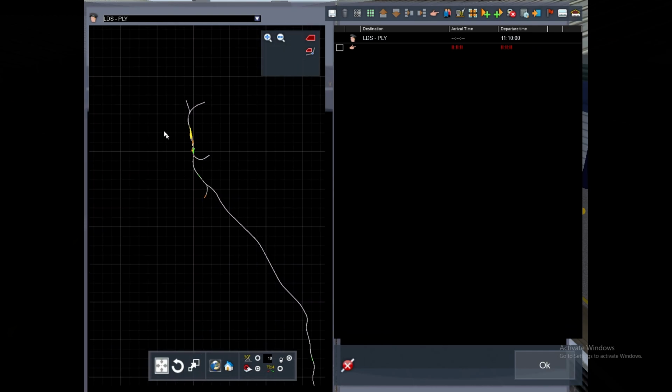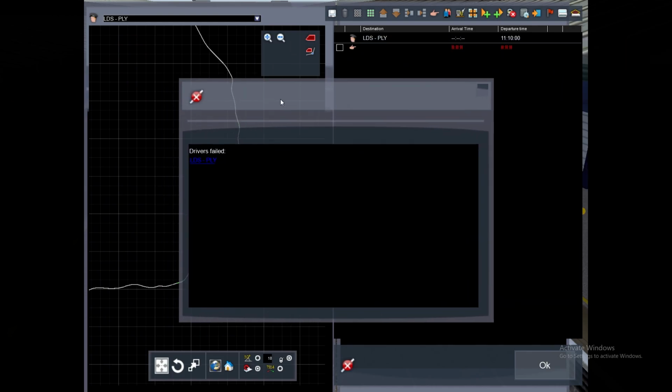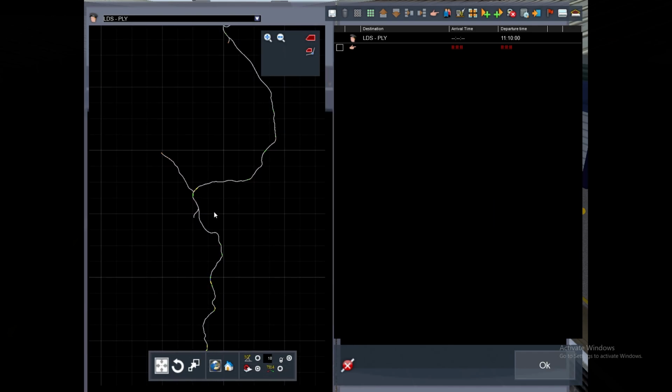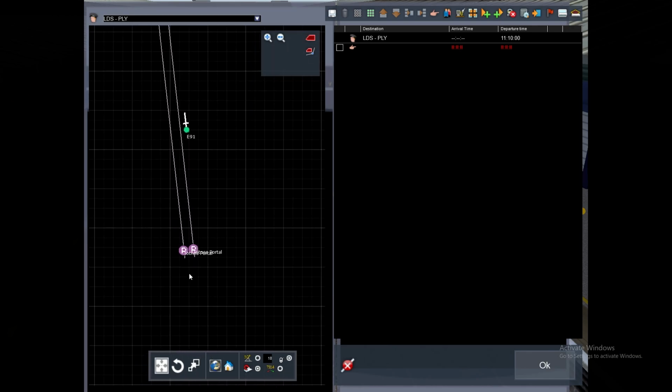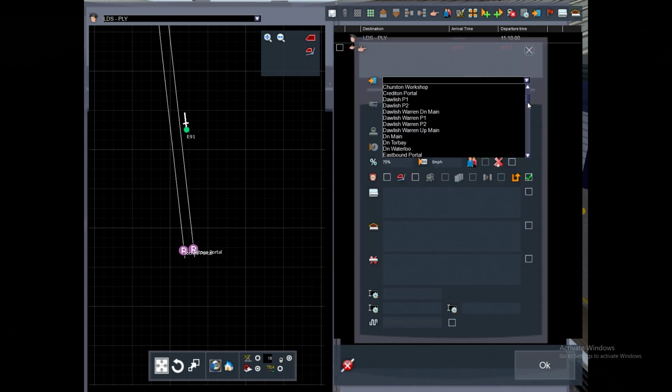Right, let's see if we go back to Newton Abbot now. So if you actually see here, you can see there's an error, and it says driver failed. So the reason for this is it's an empty consist and it's not going anywhere. So we haven't given it an instruction, so it doesn't know what to do with itself, and that's what's causing the issue. So this one needs to go to Totnes Portal. Totnes is not on this map, but yeah, it's got a portal. So Totnes is just down here. Totnes Portal.